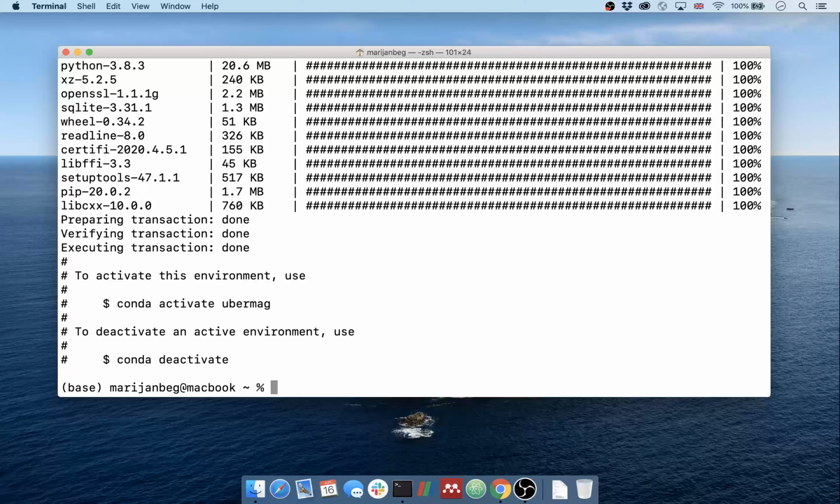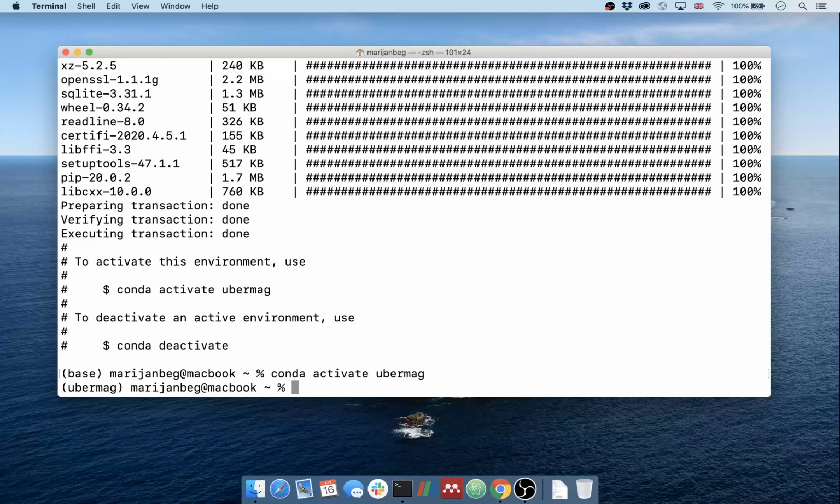Okay. The environment is now created, and you can see here conda tells us that if we want to go in that environment, we have to type conda activate Ubermag, press return. Now you can see that this base has changed into Ubermag, so that means we are inside the environment we just created.